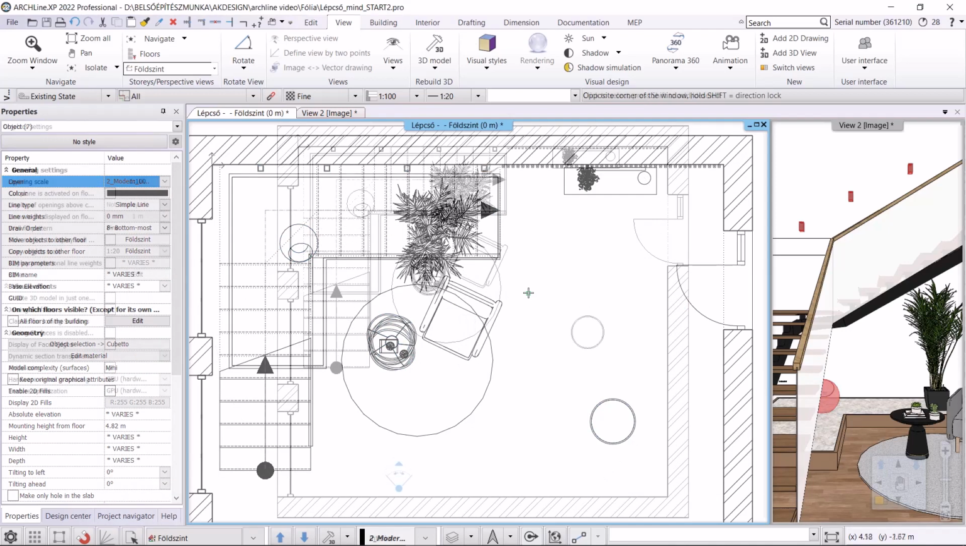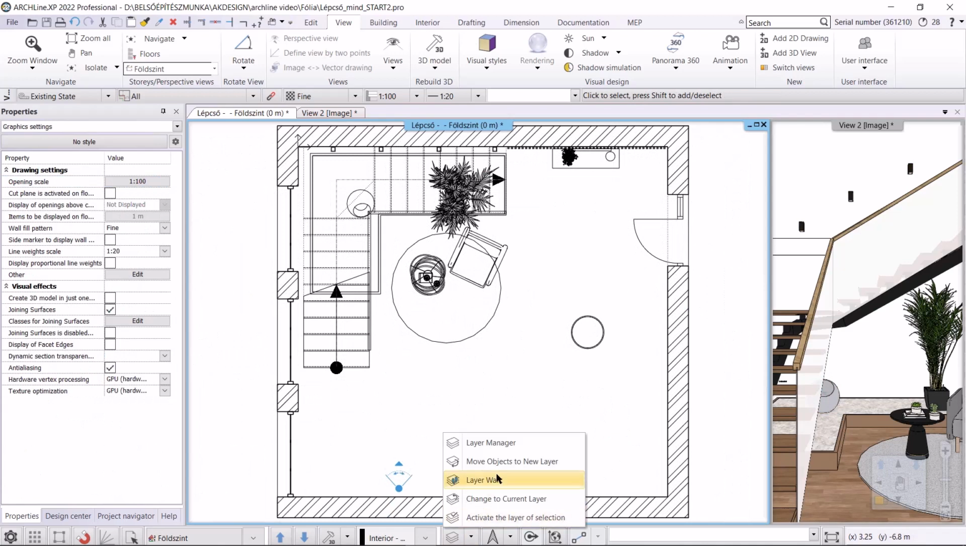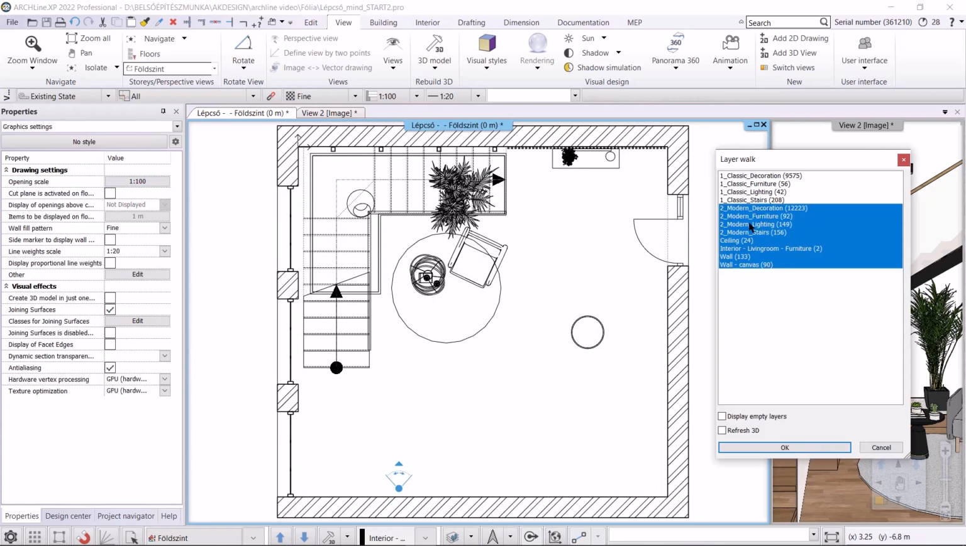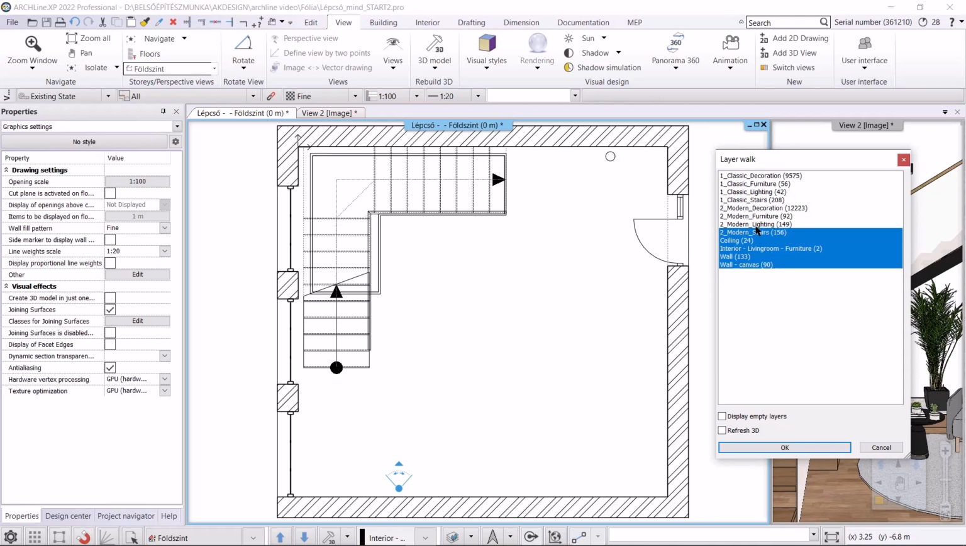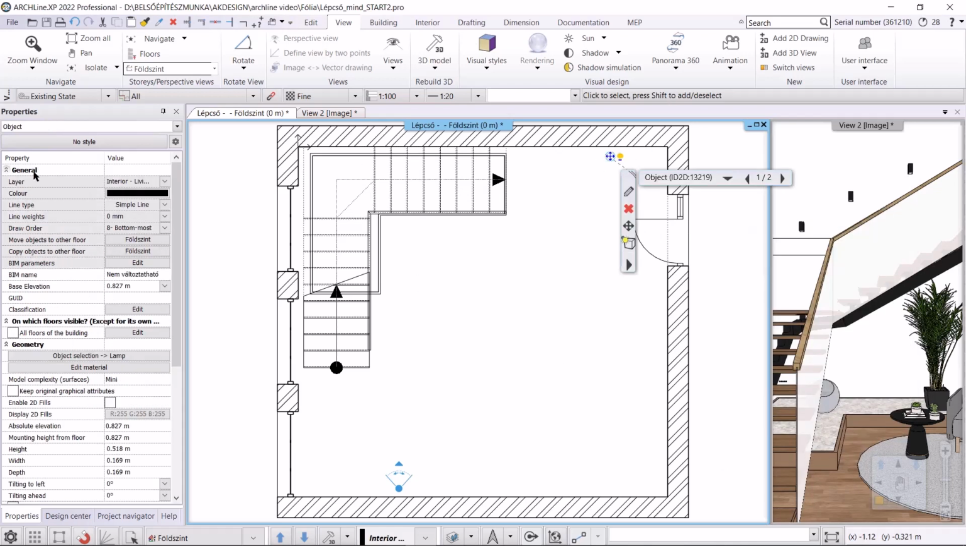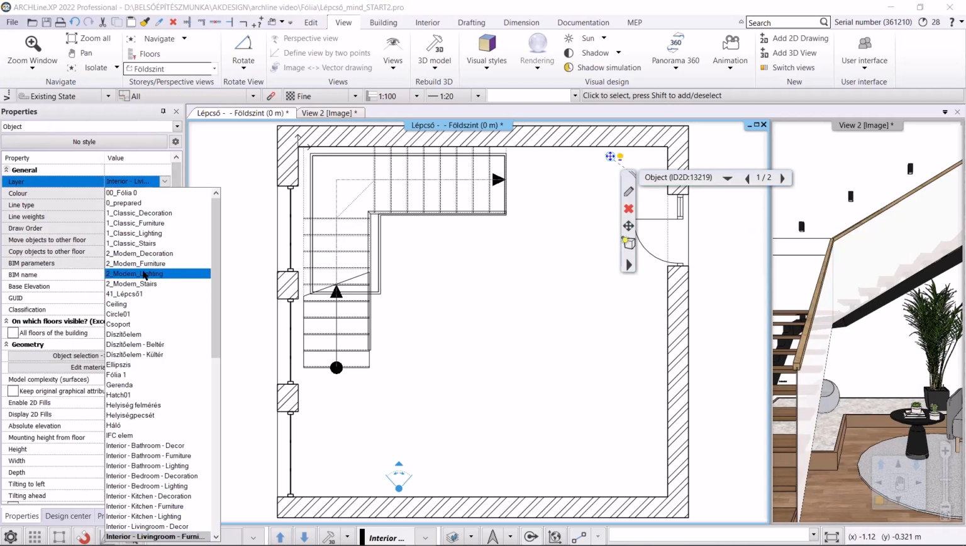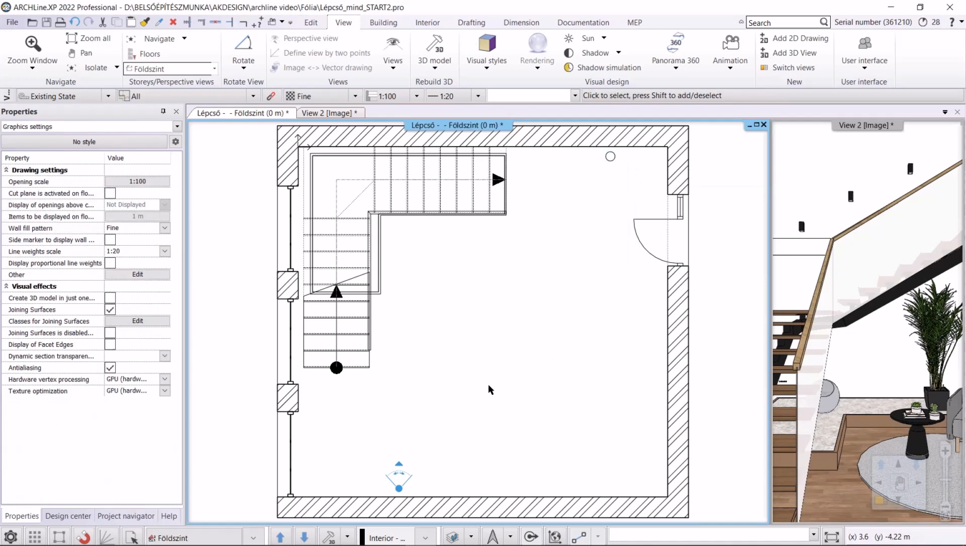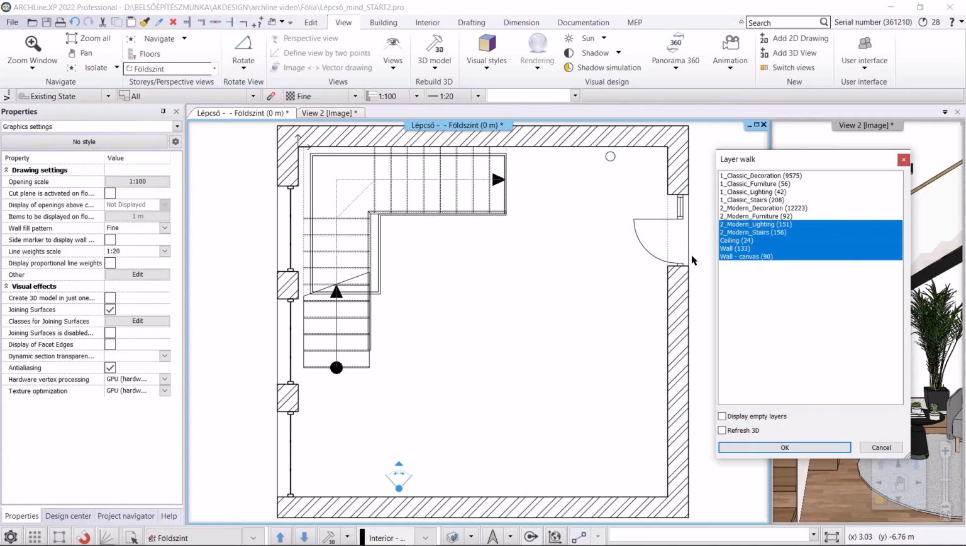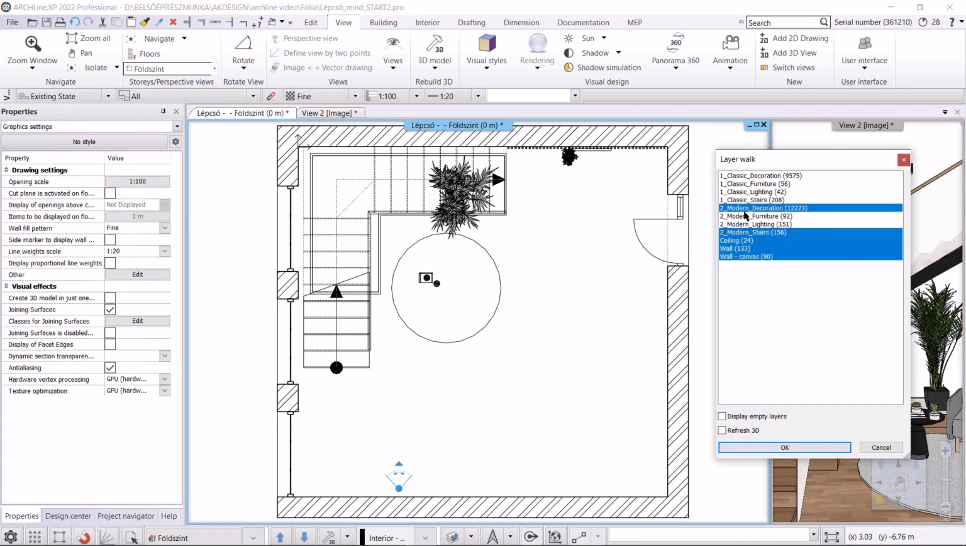When we're done, we'll check in Layer Walk if we've done a good job. I press Ctrl key and turn off these layers from the list. We see that one lamp is not yet placed. We'll quickly change that. It goes to the 2 modern lighting layer. I'll turn these layers back. We've finished decorating the 2 interior and moved the objects to their correct layers.